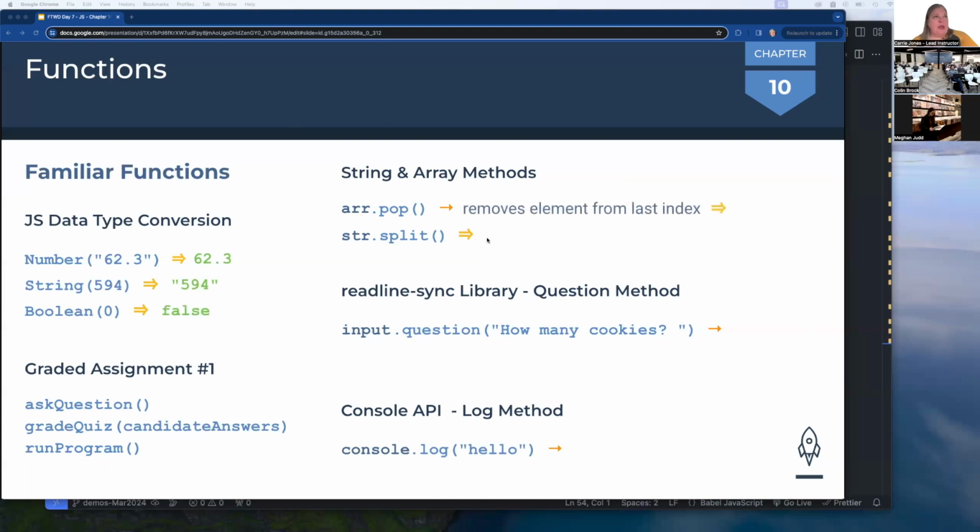So, pop, it does something for you, right? It removes an element from the last index, and that's a permanent change, but it also returns a value. It does something and it returns a value. So it does both. Split just returns an array that gives you all the characters of the string divided out.